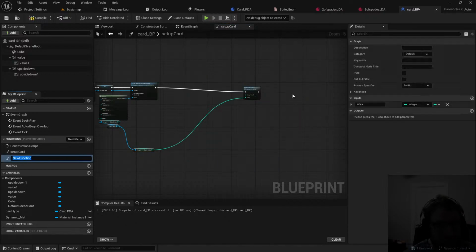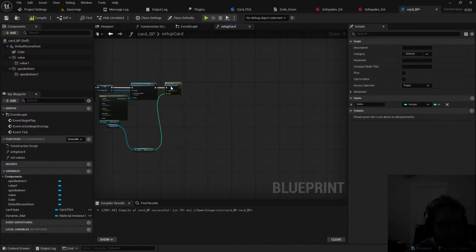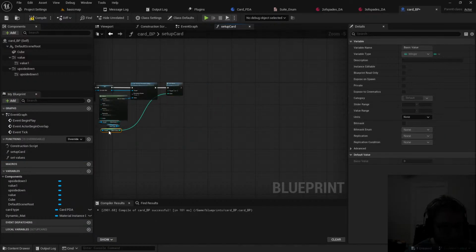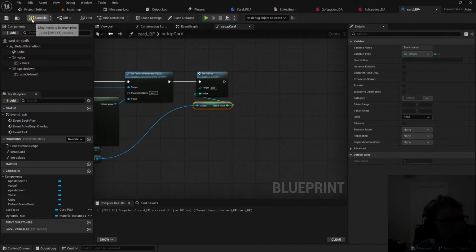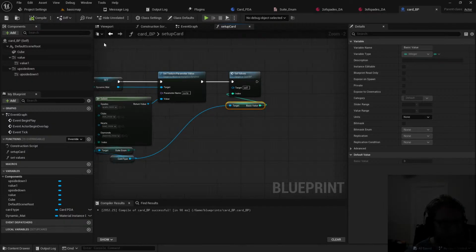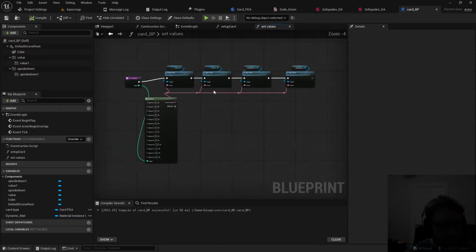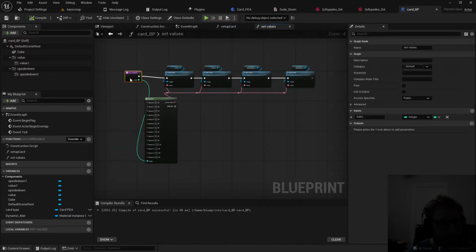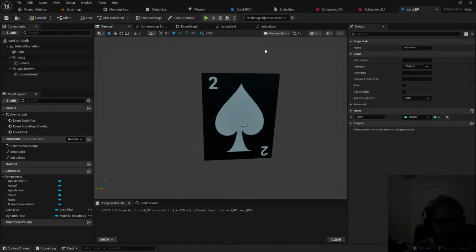Collapse function. We're going to call this set values. All right. I'm going to leave this out here because it's a data asset dependent thing. So I like to see where it comes from. Nothing changed except, oh, good. It even almost stayed nice and neat. All right. Nothing changed here. Nothing broke. All right. Let's go back to setup card.